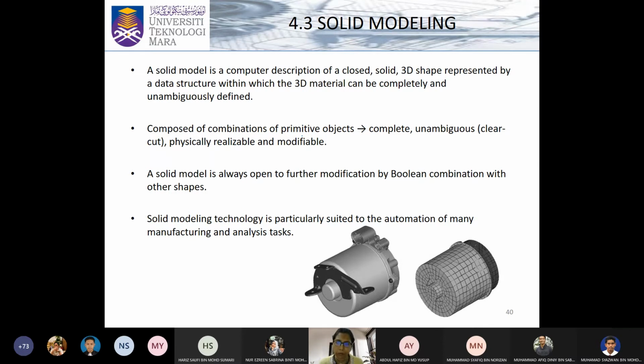So it's also composed of primitive objects. What are primitives? Primitives in design speak about our basic shapes like circle, curve, line, arc, triangle, cube, rectangle. I used certain 3D examples and some are 2D examples. So in the case of solid modeling, the model is usually complete and always unambiguous, clear cut, physically realizable, and you can modify it.